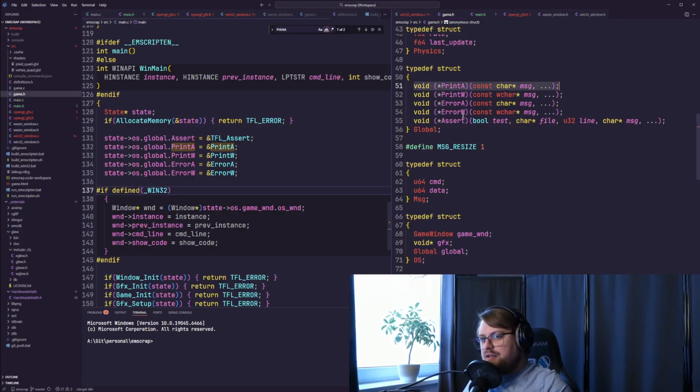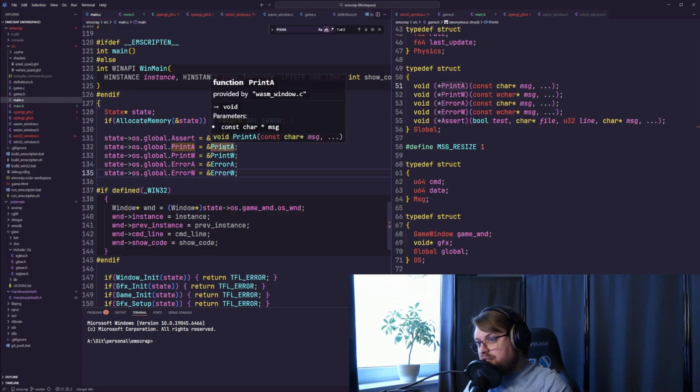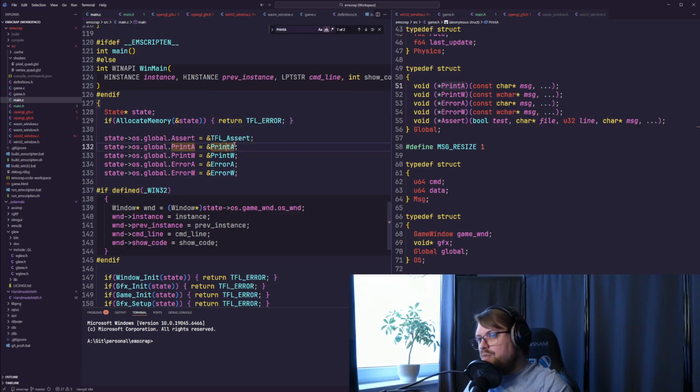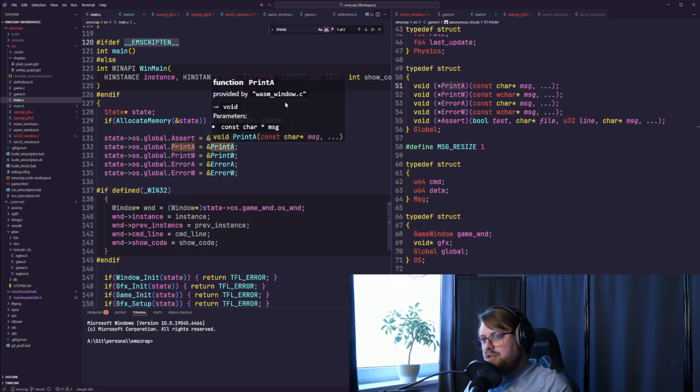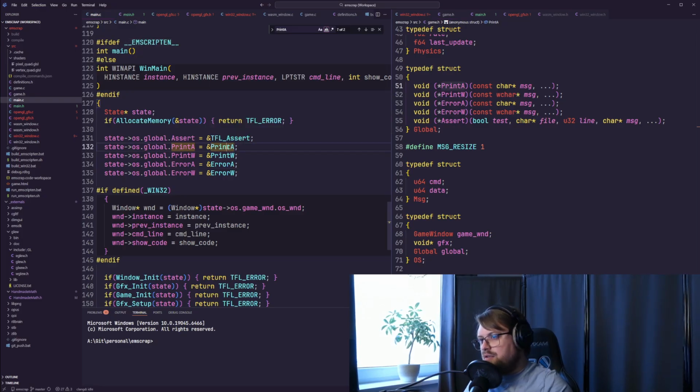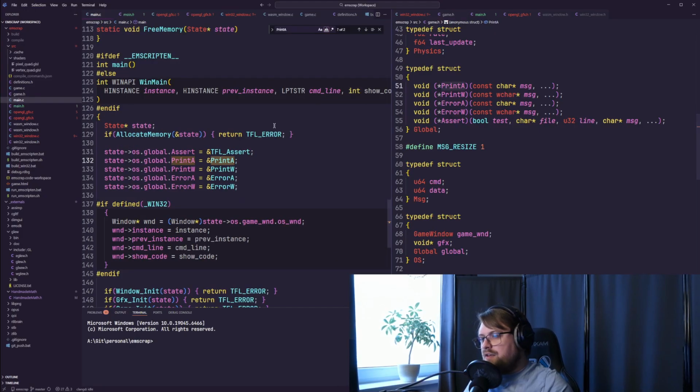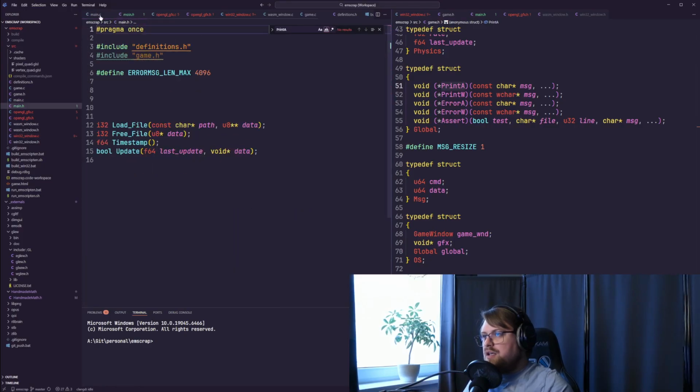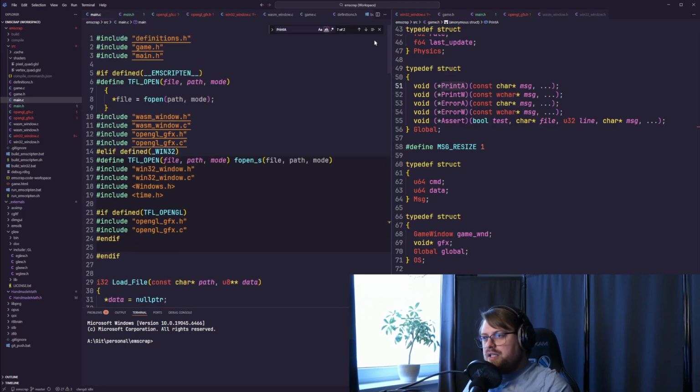So I'm just having a global struct with a pointer to that, and then I'm assigning it to the actual function. Now, of course, this function is going to depend on what I'm running. If I'm running Emscripten, it's going to be the wasm window version of that. But if I'm on Win32, then these are going to be using Win32 here. And I believe that's decided here, depending on which one I'm including.